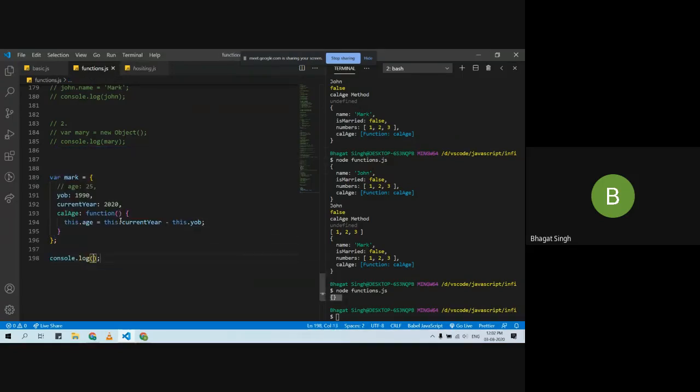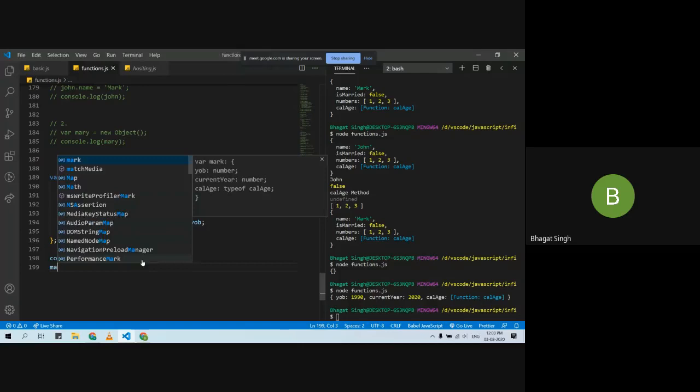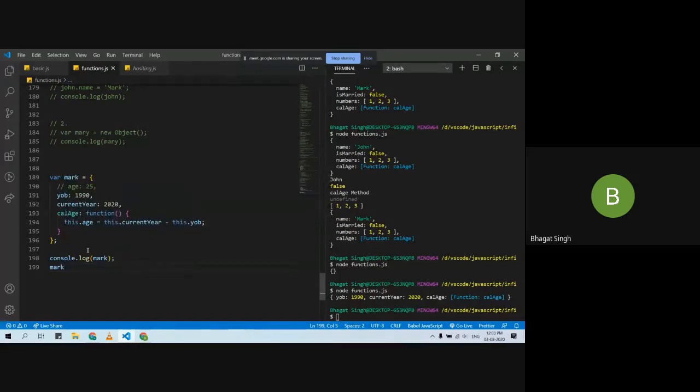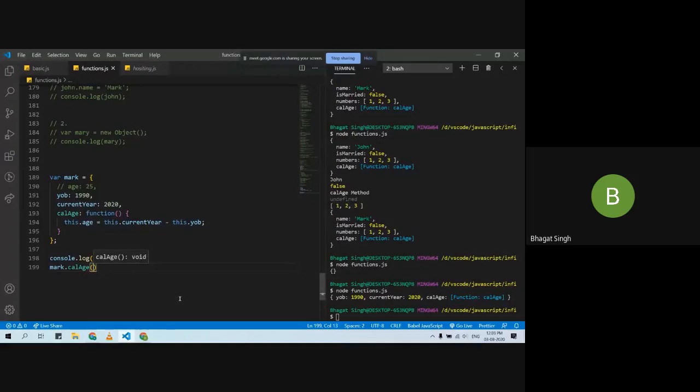If I do console.log of mark, you can see year, current year, and the calc age. But we are not able to see this age property here up till now, like the way I want. So what I will do, first of all, I will execute this method. And to execute this method, first I have to call an object, because this method is within this object known as mark. So mark.calcAge. And as it's a method, we have to put the parentheses. Once it's done, I will again console.log mark.